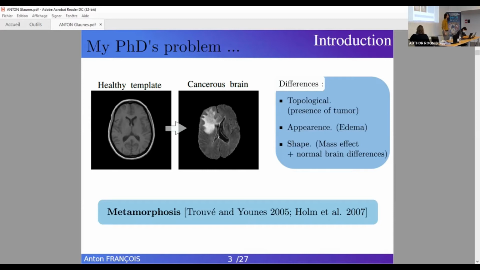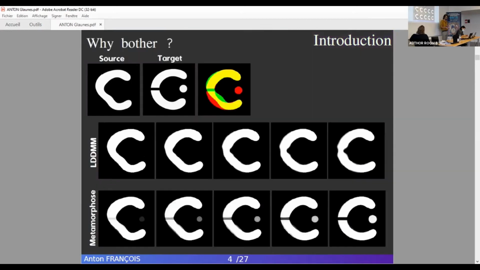Hopefully we have an algorithm called metamorphosis, that can break this diffeomorphic assumption while keeping the diffeomorphic deformation. It had one flaw: there was no implementation available. So that is what we did here. Just to give you a quick example of why bother and how it works.